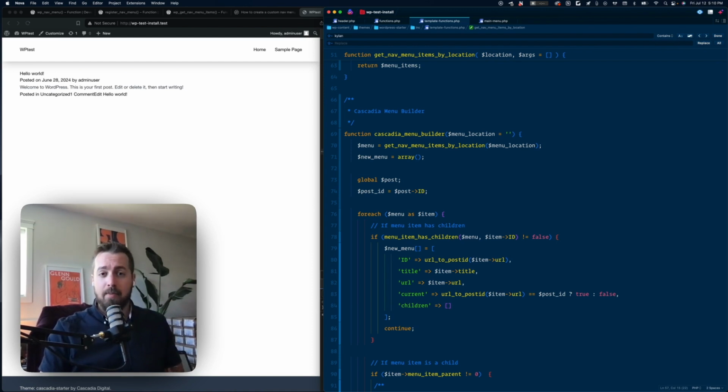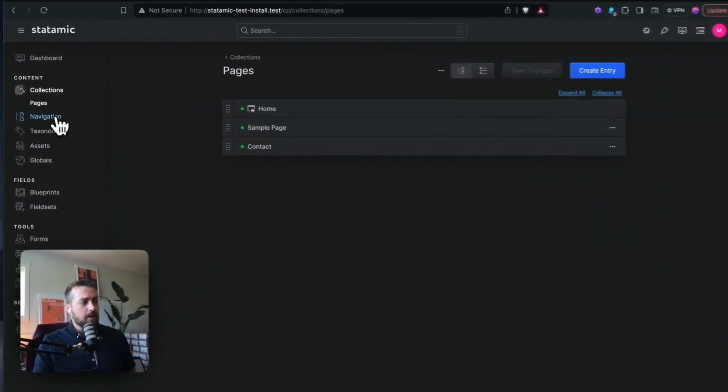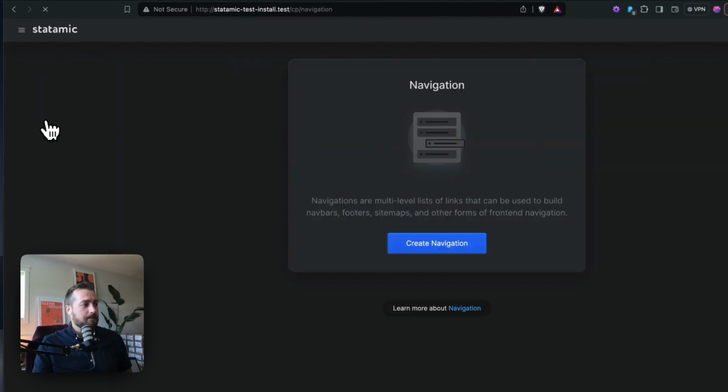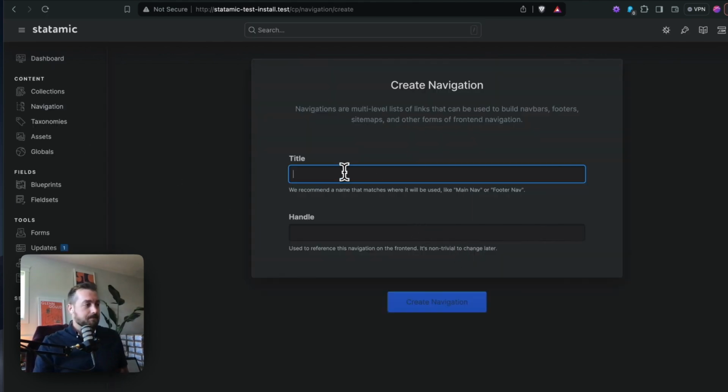Let's switch over to Statamic now and see just how easy it is to build a menu there. Now that I've got my Statamic project open, you can see I've got some basic pages set up in the pages collection. There's a couple ways that we can build a menu quite easily with Statamic. The first one is to go over here to the left-hand navigation and just select that. And I can create a new navigation here. So I'll click Create Nav, and I'll call it Main Menu.